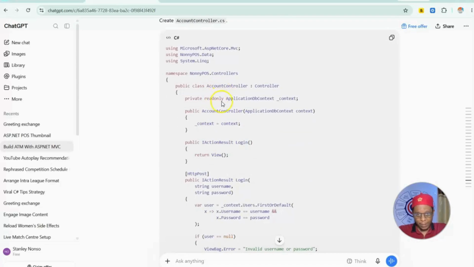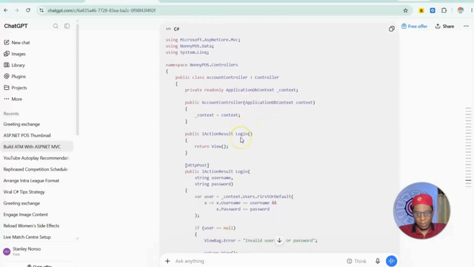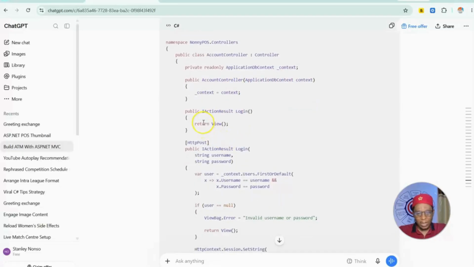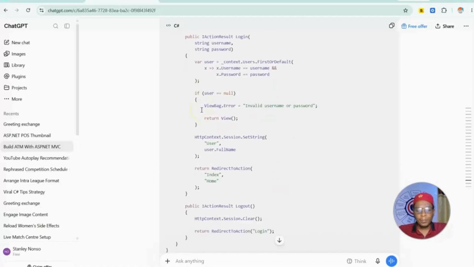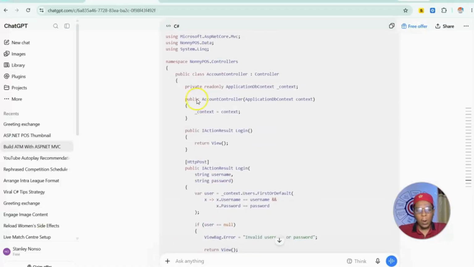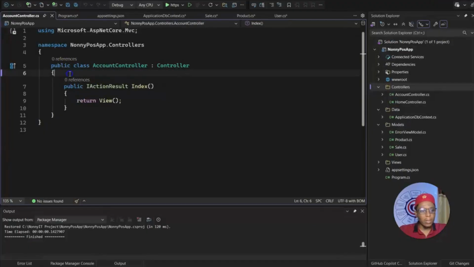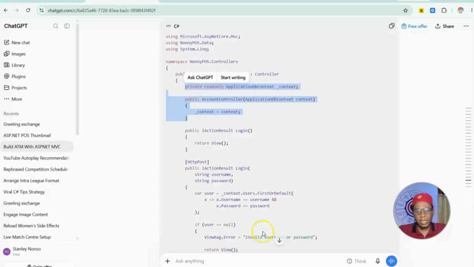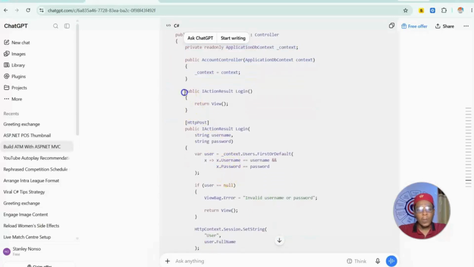We have a private readonly ApplicationDbContext. We have a constructor here that accepts this ApplicationDbContext. Then we have a login action. Let's pick it one after the other. So we have to copy. Let me copy this private readonly, come here and paste it here. We are done with this one. So you save your work. The next one, let's start copying our action methods.